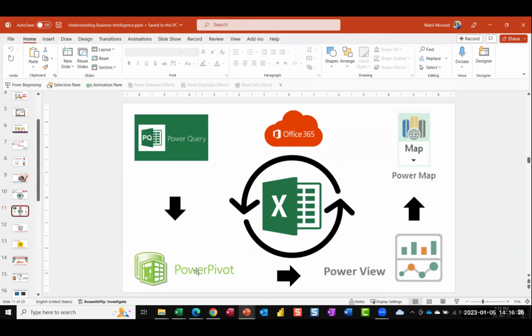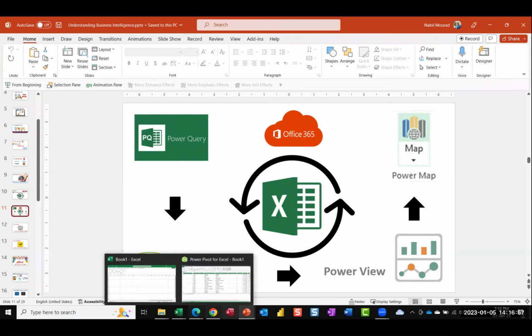For Power Pivot, we added an extra tab to activate the add-in, while for Power Query, starting from Office 2016, Microsoft integrated this add-in as a basic functionality into Excel. Prior to Office 2016, you had to download a separate file and then install this file into Excel so that you get the functionality of Power Query. We don't need to do that anymore.